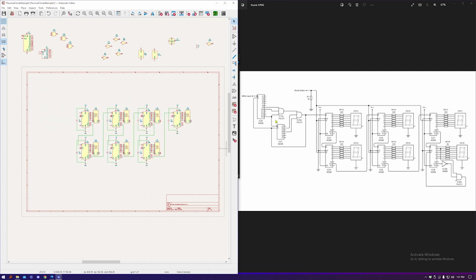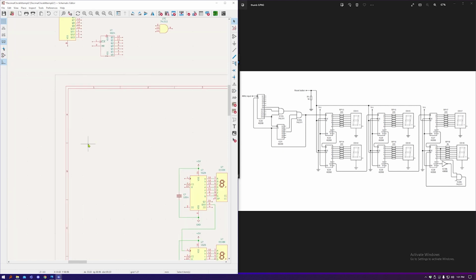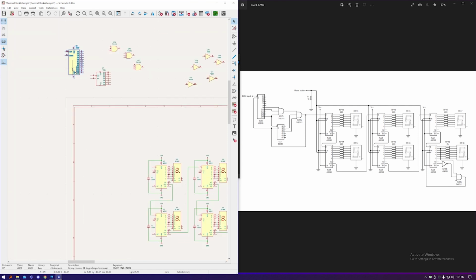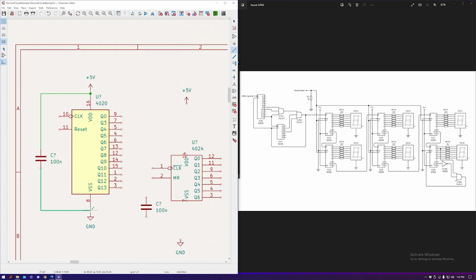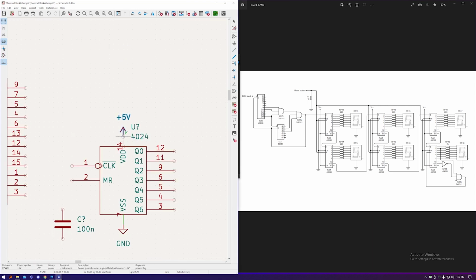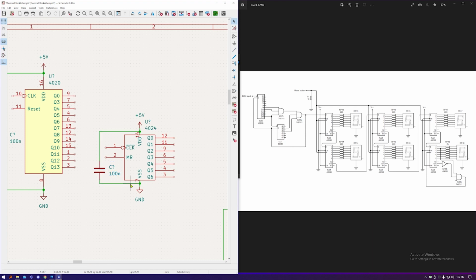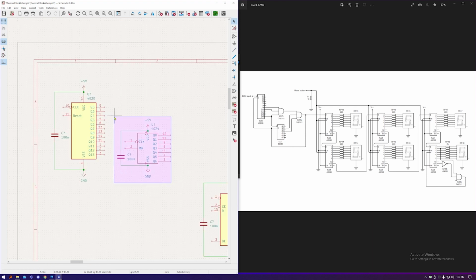So just like the schematic from last episode, let's put it in the top right. We've got the 4020 here and the 4024 here. The first thing I'm going to do is give them both power, ground and a decoupling capacitor. So we can copy those from the 4026. There we go. Next, let's add the connections between them, along with the two AND gates that are required.